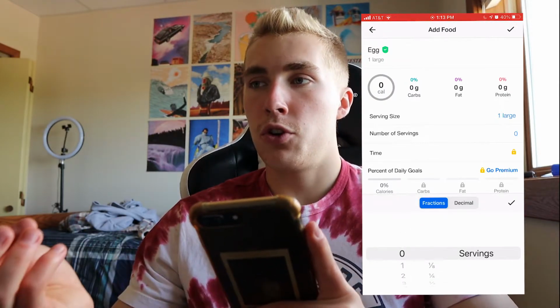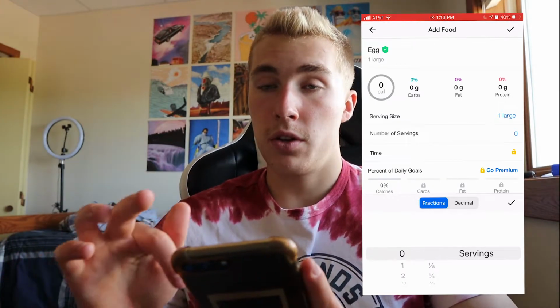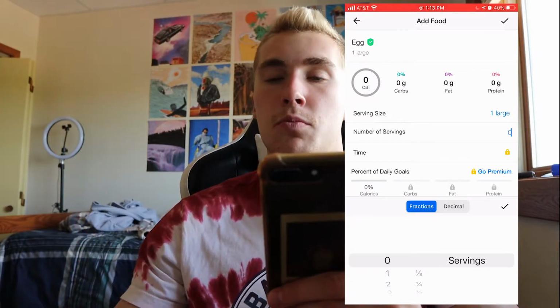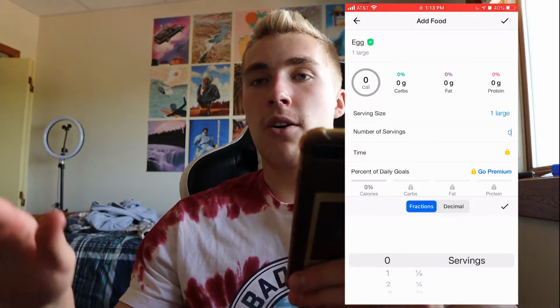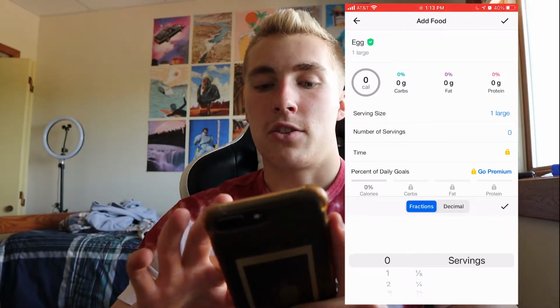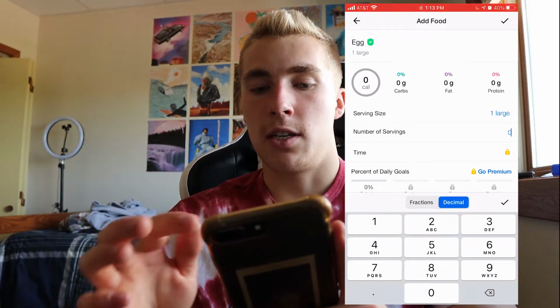If you're logging your food, you're probably going to need to use a food scale, just a little scale you have on your counter. Put your plate on it, zero it out, then put your food on, and there you go. You can do fractions or decimals. If you use a food scale, typically that's in decimals.